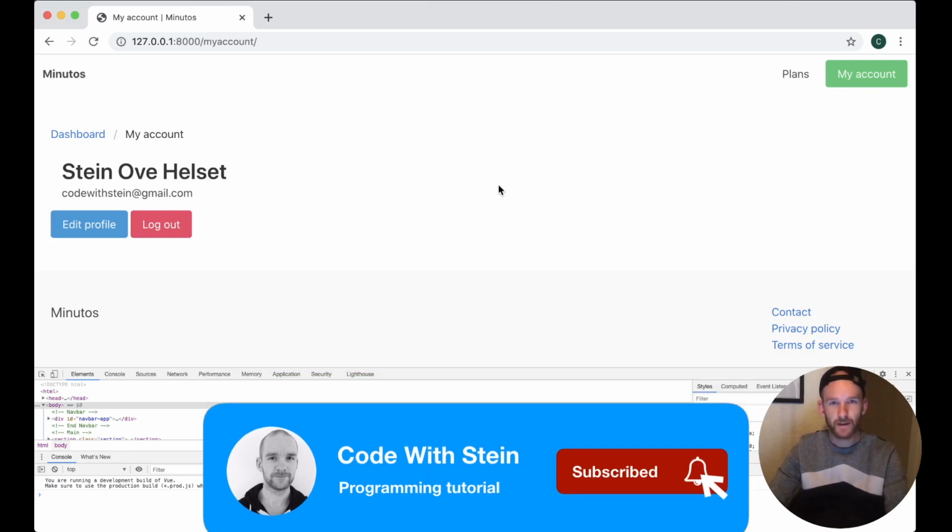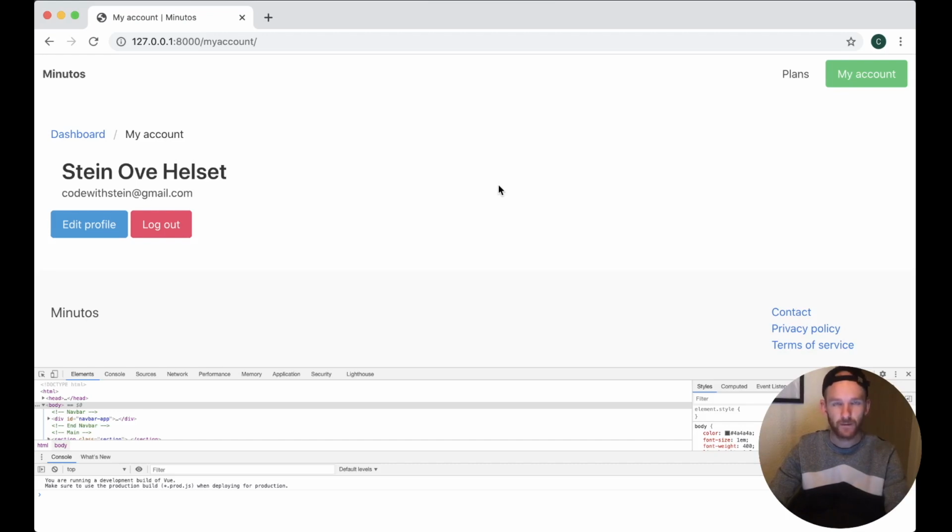In the next part of this series, I will make it possible to add themes and also edit them. The themes will be listed out here below the information and these buttons.